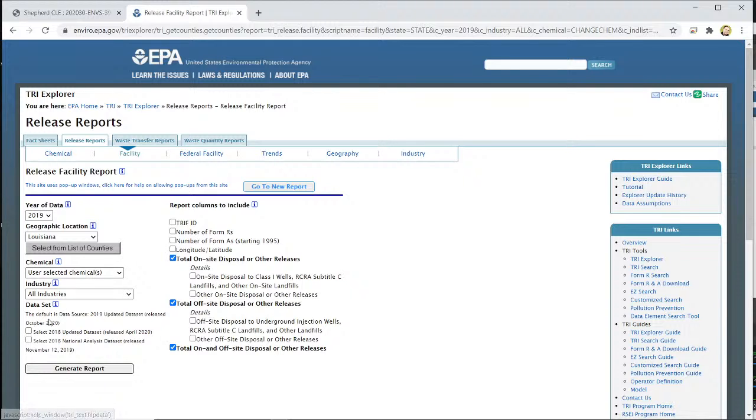So it's telling me about the data set. The default is data source 2019, updated data set, released October 2020. Select 2018 updated data set. I'll just leave it on the default 2019. I don't know if using this data is the best data set to use. It's newer, but that means it might not be curated as well, or you know, when you update things, you correct data entry often.